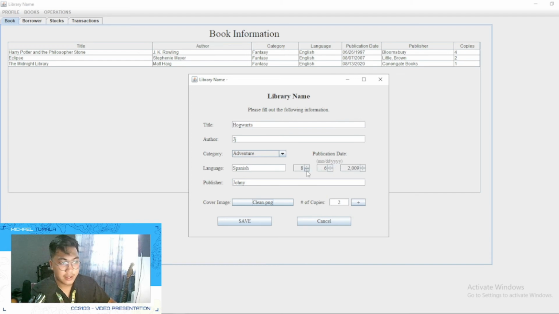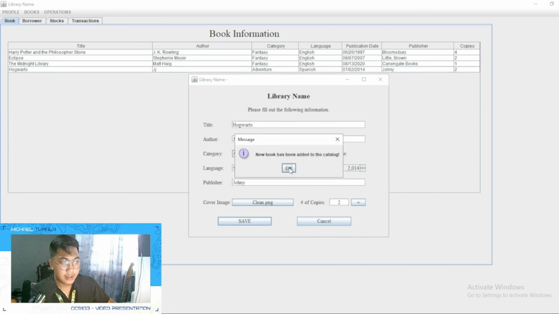Before I forget, the date chooser of the publication date consists of many JSpinners that you can use to put the specified publication date of the book. So if you add all of the information needed to publish a book, you can press the save button and it will show you that a new book has been added to the catalog. It's been added here.